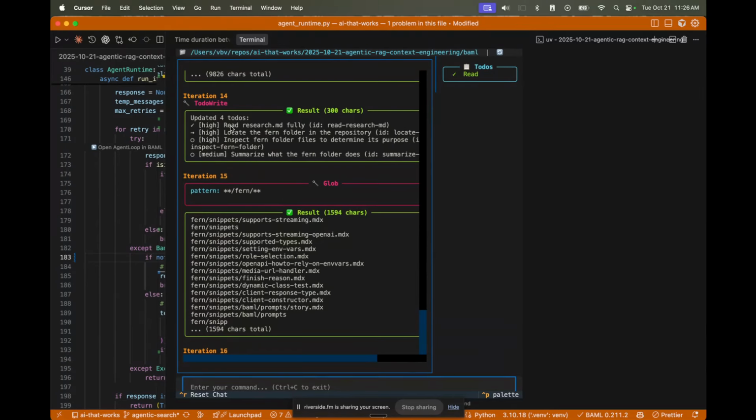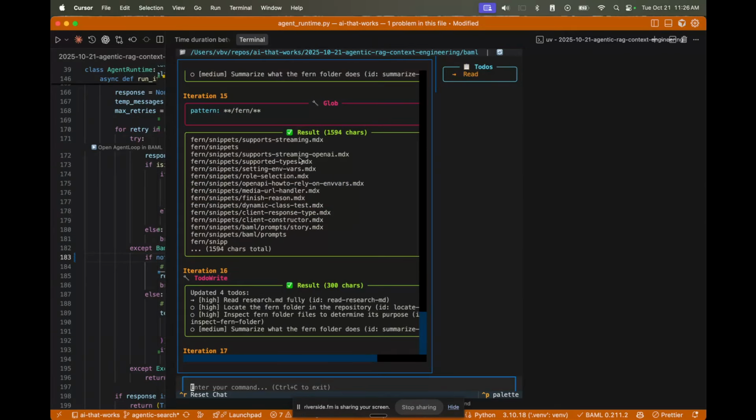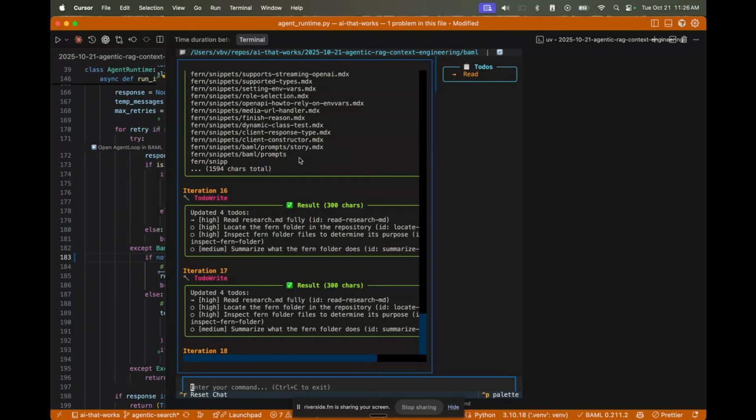That's cool. So it made the to-dos, and now it finished reading that one, and now it's locating the current folder. Version 17 already. This is the problem with the agentic RAG systems: while they might work in the end, they are really unbounded in how many times they work. And I have no idea why it's calling to-do write over and over again. I'd have to debug that slightly better.